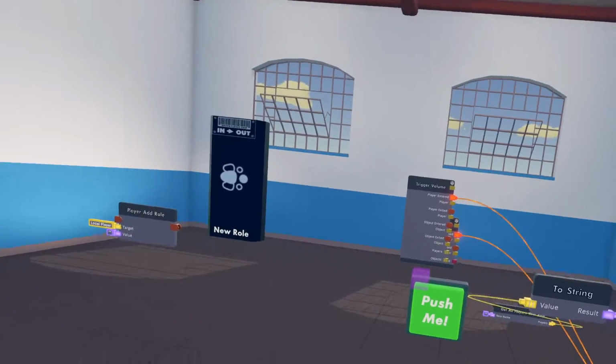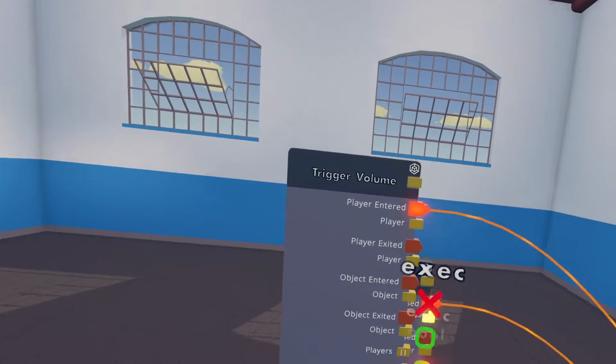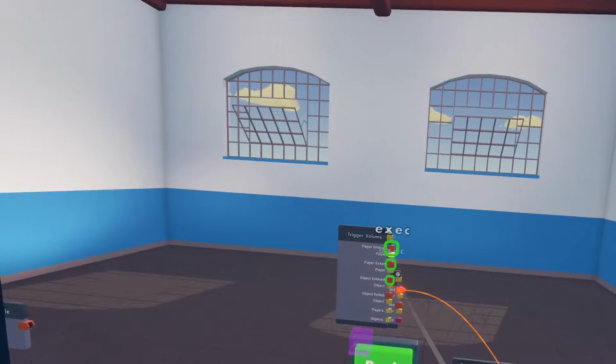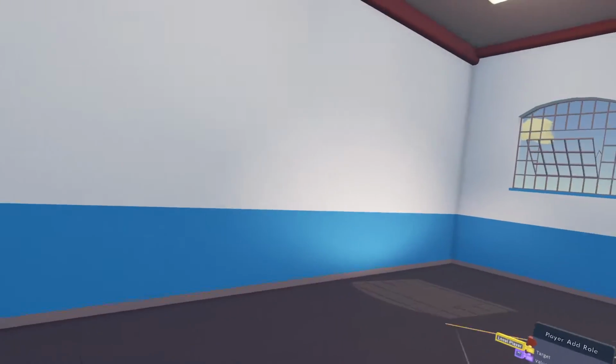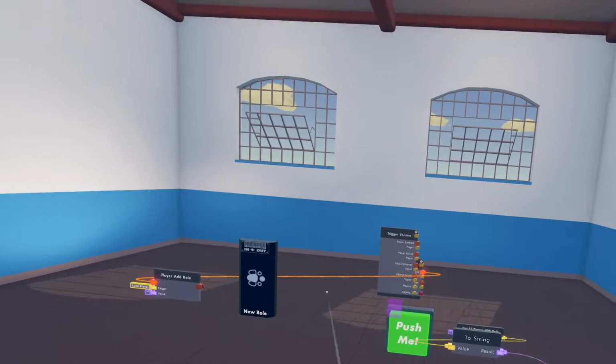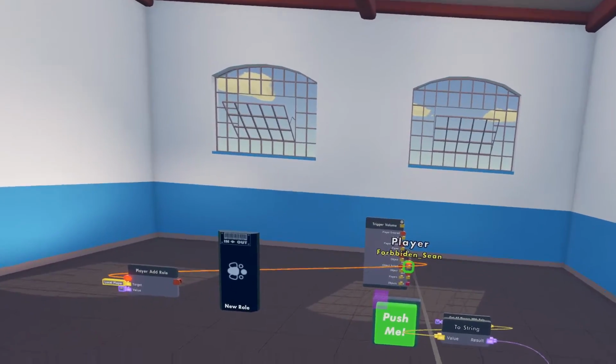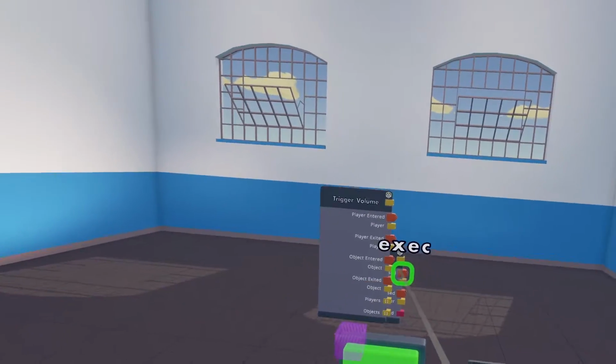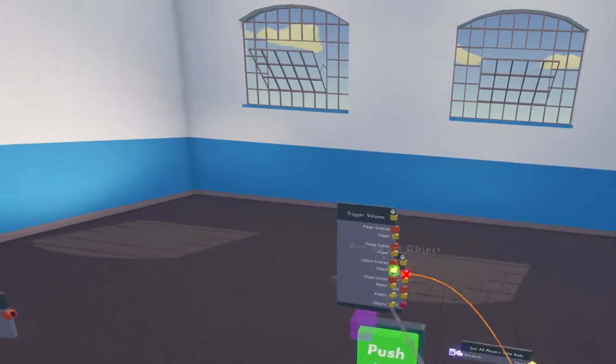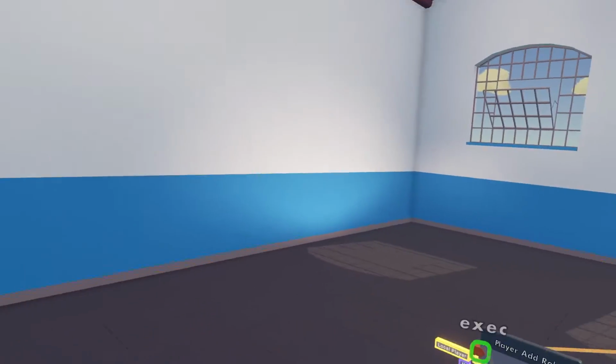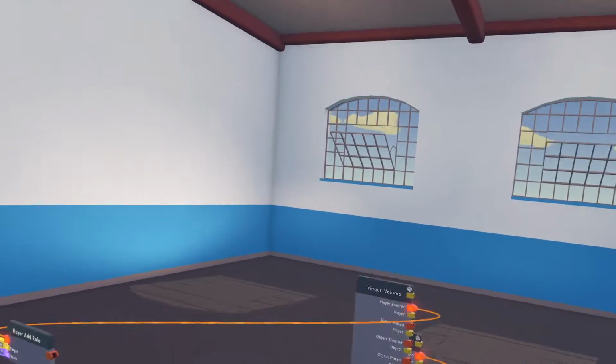Wait, hold on, let me test something. If I just try to also wire it to the player add role. Yeah. Okay, just stick to what I said. So, make sure to put that set text in here. Really, you can do whatever you want.